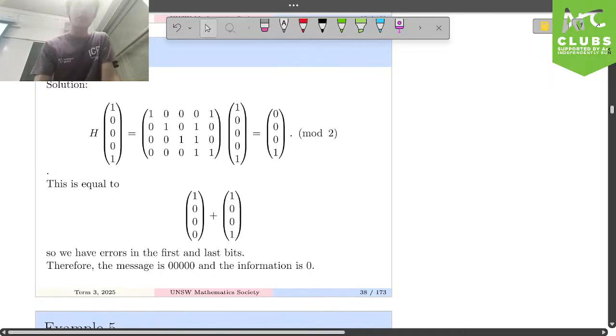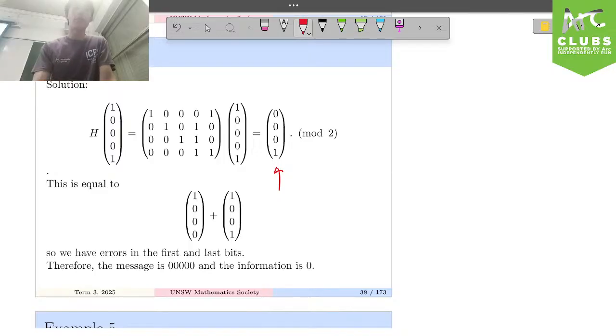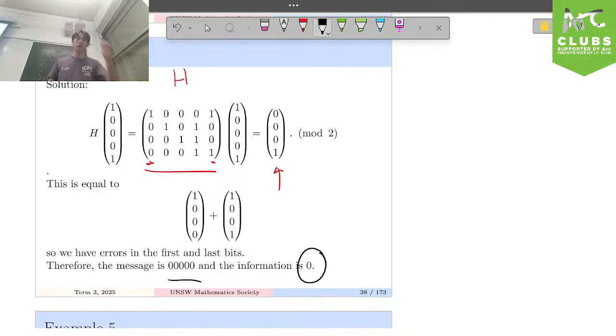So again, if we add this up, we'll get 0001 mod 2. And to get 0001 from the matrix H, it is just the sum of the first column and the last column. Which means we have errors in the first and last bits, which means the original message was 00000, and the information is 0. Cool. Does that make sense? Could you also extend the middle three?